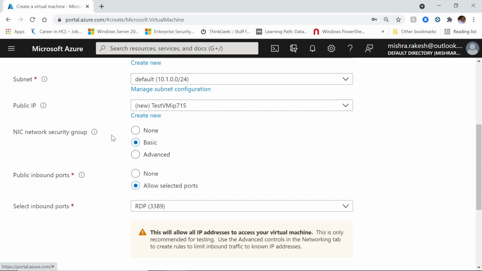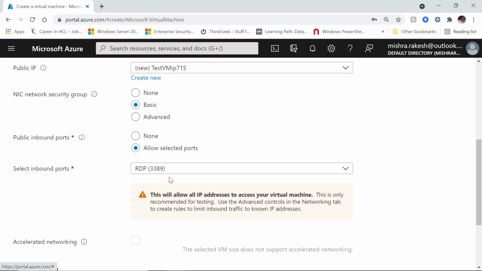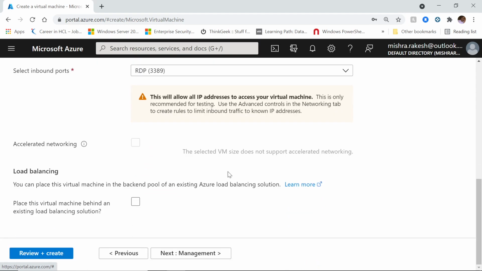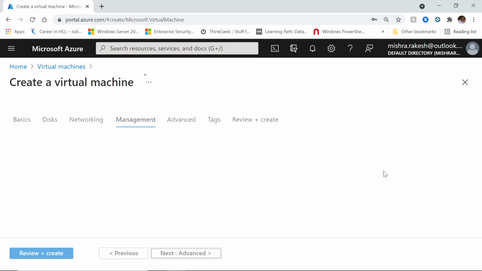Security group basic, we will discuss it later on. You can understand it's like a firewall, and we will see it in detail in upcoming videos. This is the port which we have opened. Load balancing is not required as of now.